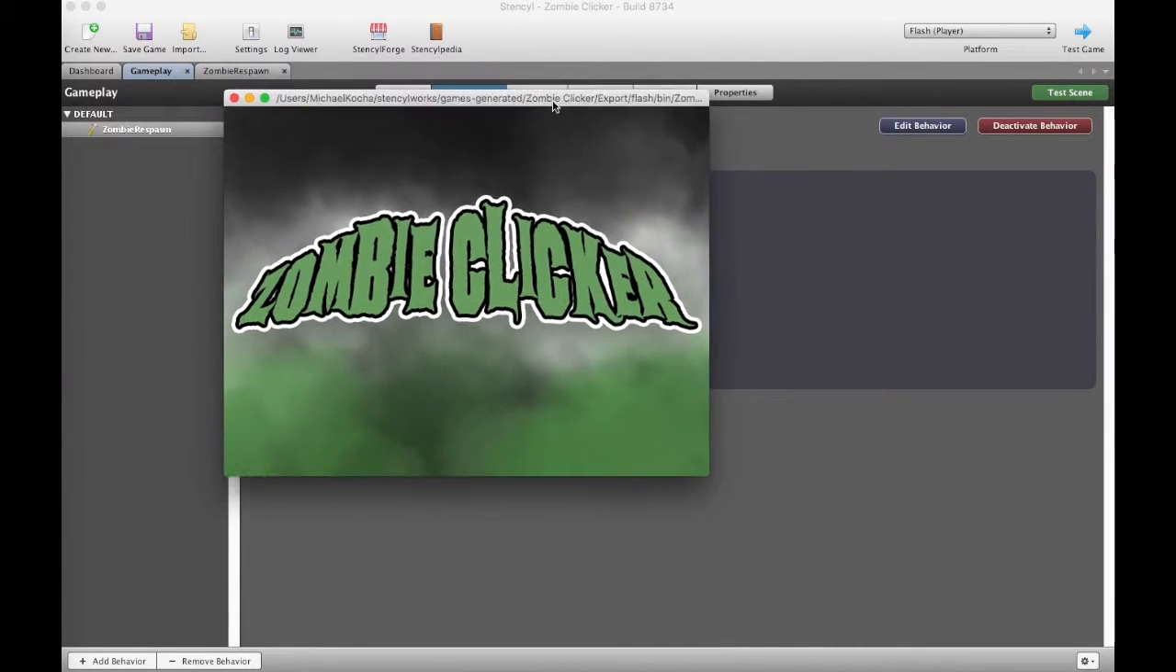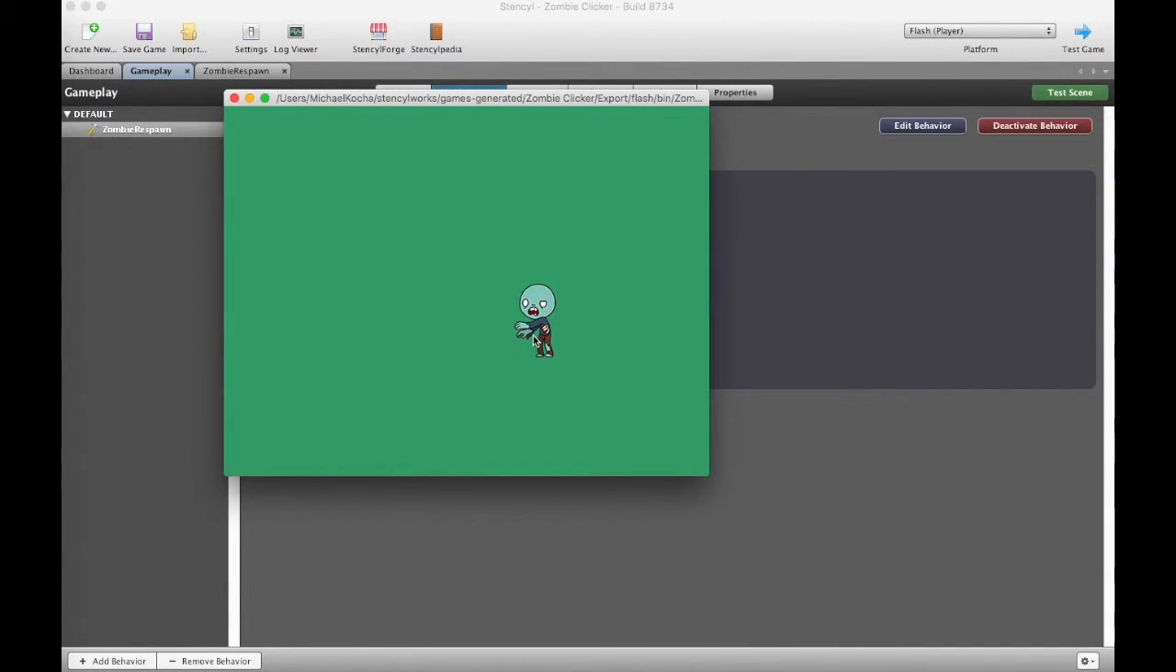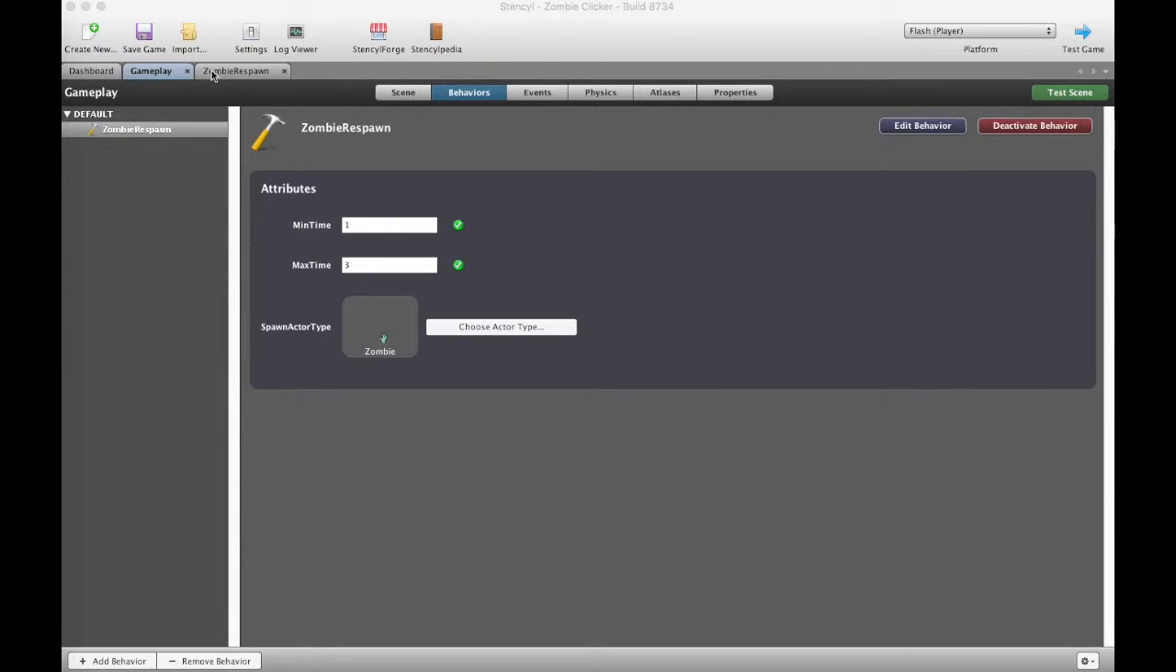Here's our title scene. There we go, so there's a zombie. There's another one. As you can see, they're spawning randomly, at least no shorter than 1 second and no longer than 3 seconds apart. And when you click them, your score will be going up, but you can't see it currently. Cool. Alright, so now let's set up our score.